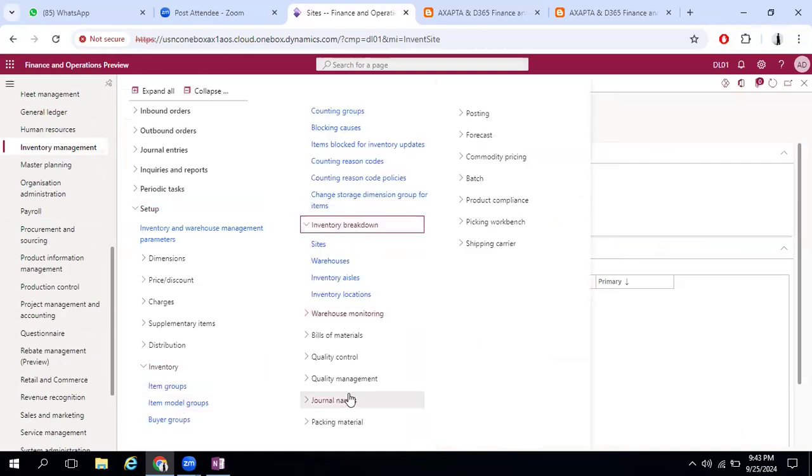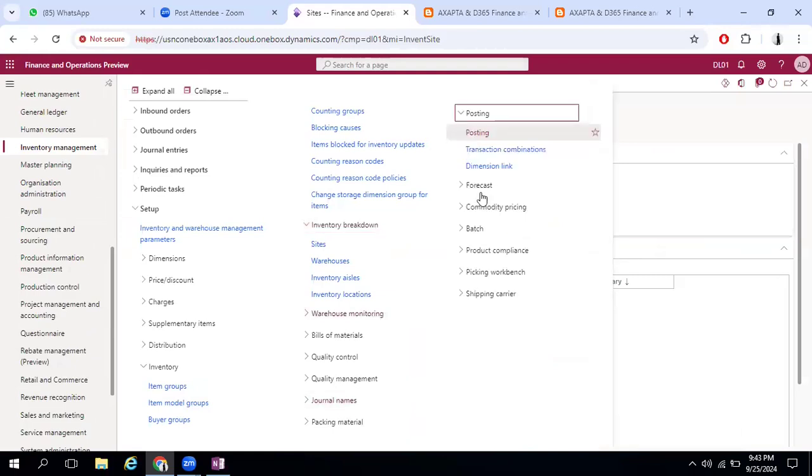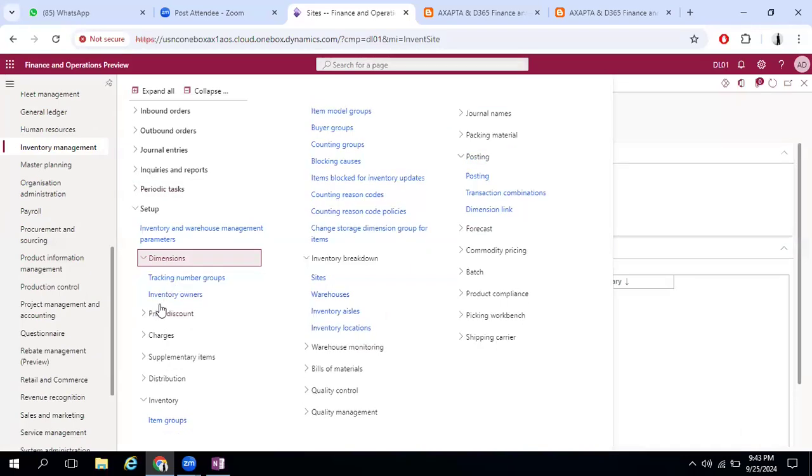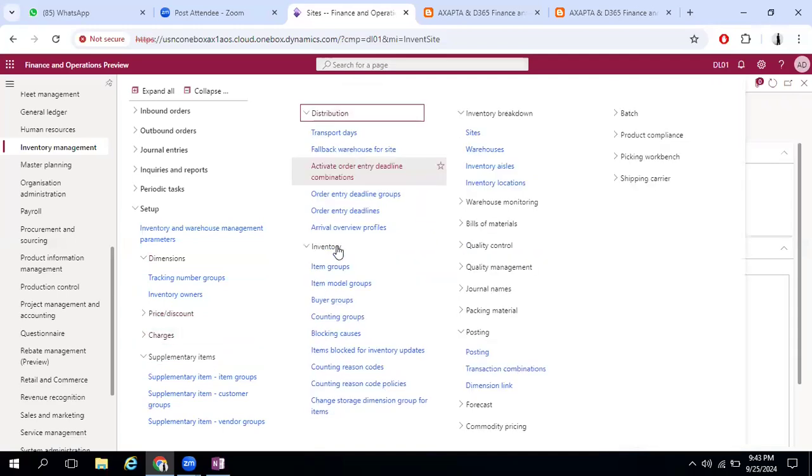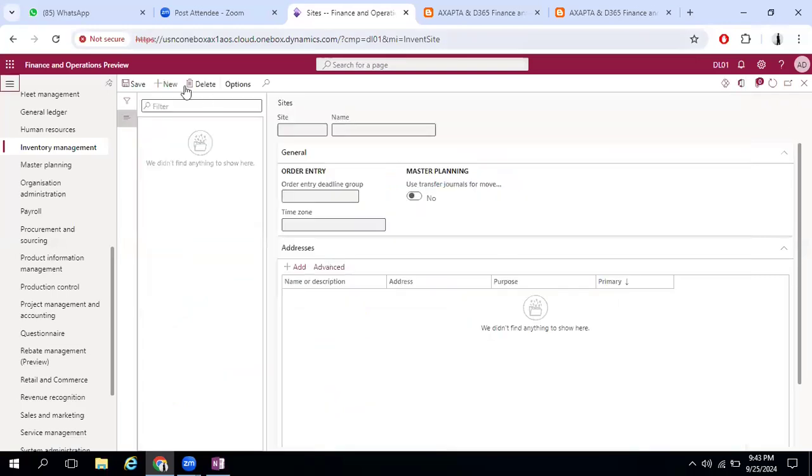Not here. Journals are there. Posting, dimensions. Yes, tracking dimension group. No. Supplementary groups, where you have site and warehouse, item model group. This is the inventory breakdown where you will find your site and warehouse. Okay, let's create a new site.